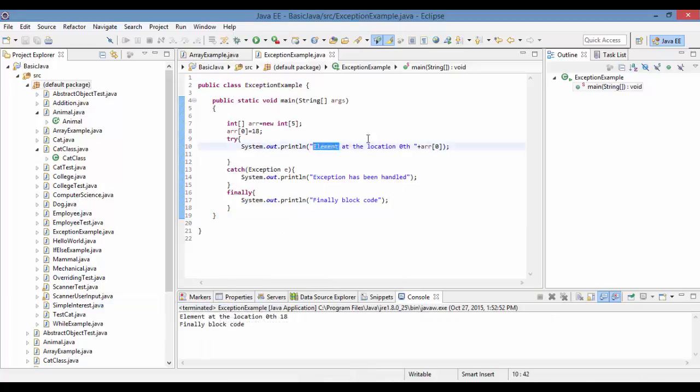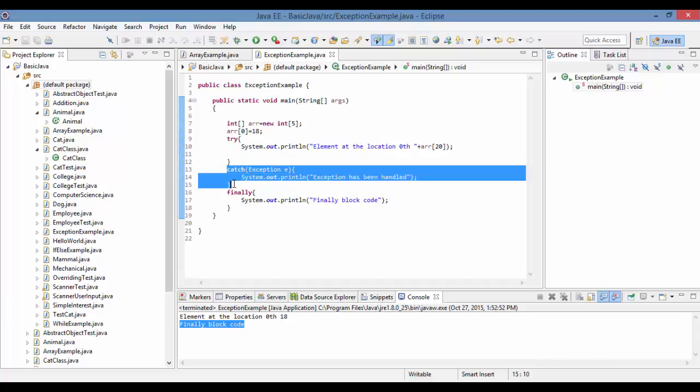As you can see, this displayed the value 18, and the finally block code ran. Now in the next scenario, if you change the value, let's say in this block you have a System.out.println and you are trying to access an element at location 20, but the size of the array is only 5, and you're trying to access an element at index 20, so that's not possible. In this case, it is going to throw an exception. So the catch block will get executed, but the finally block will still get executed. Run as Java application. It will execute the catch block as well as the finally block.